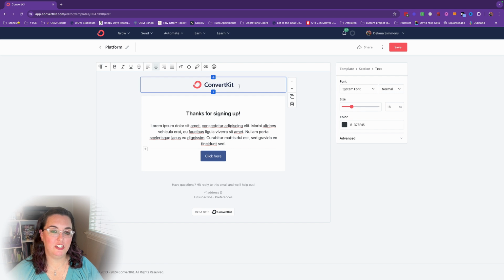So to start changing things out and making it a little more branded, because it obviously has the ConvertKit brand to it, you just start clicking on sections.